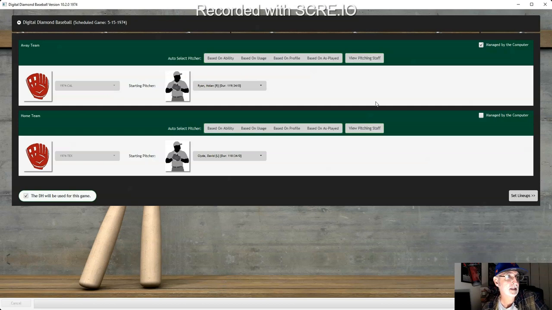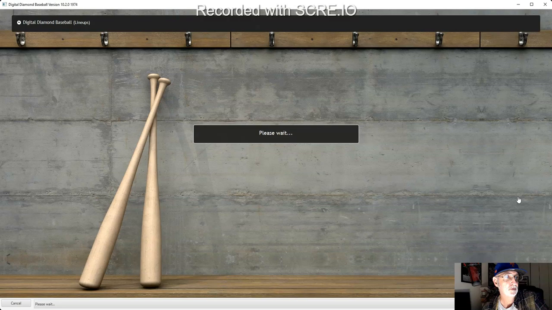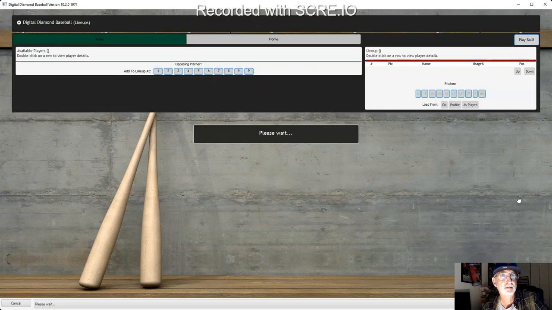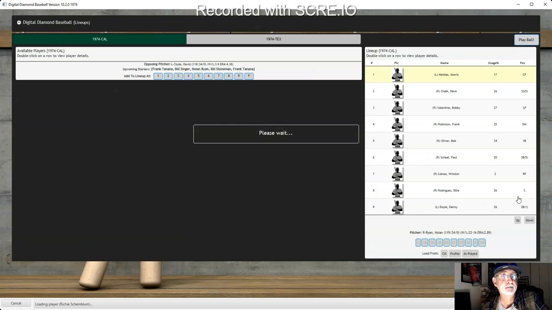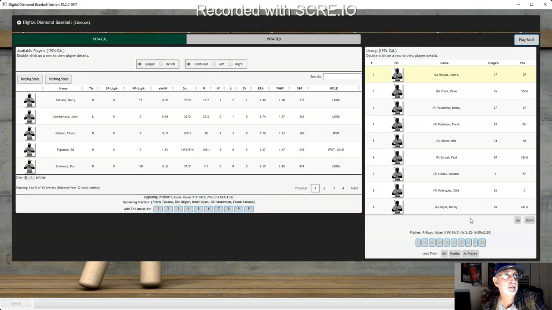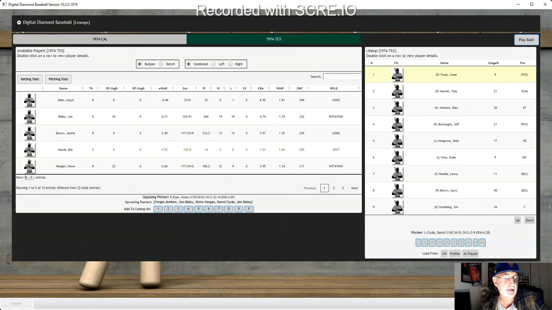Okay, so again, here it's going to ask me to set up lineups. I see that both pitchers are in place. Texas is the home team. Please wait. All right. So here you see the lineup for the Angels. And then, of course, that's correct. And then the lineup for the Rangers. Tovar leads off. Hara, Johnson, Hargrove, Randall, Brown. Okay, that's correct as well.